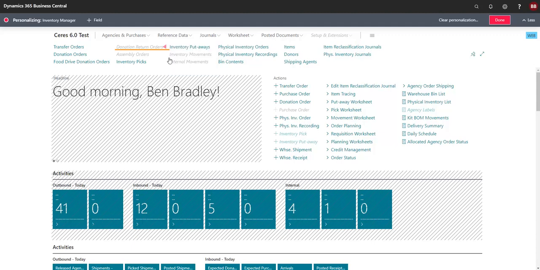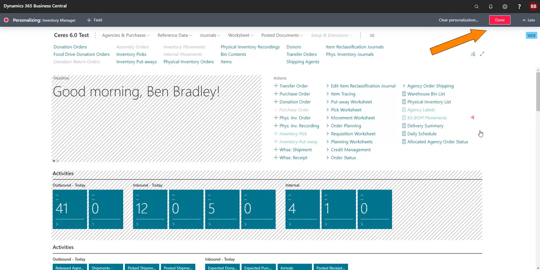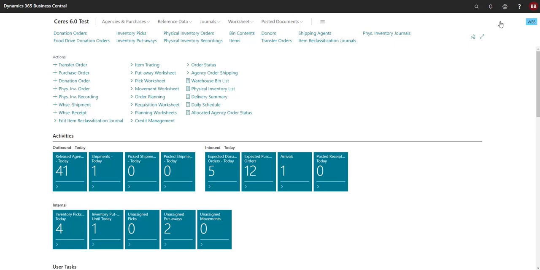Next, click and hold Transfer Orders and then drag and drop it to the new location. Lastly, I want to hide kit bomb movements. When you are finished making changes, select the red box that says Done at the top of the page. You can see the Transfer Orders menu option has moved and items we hid are not visible.